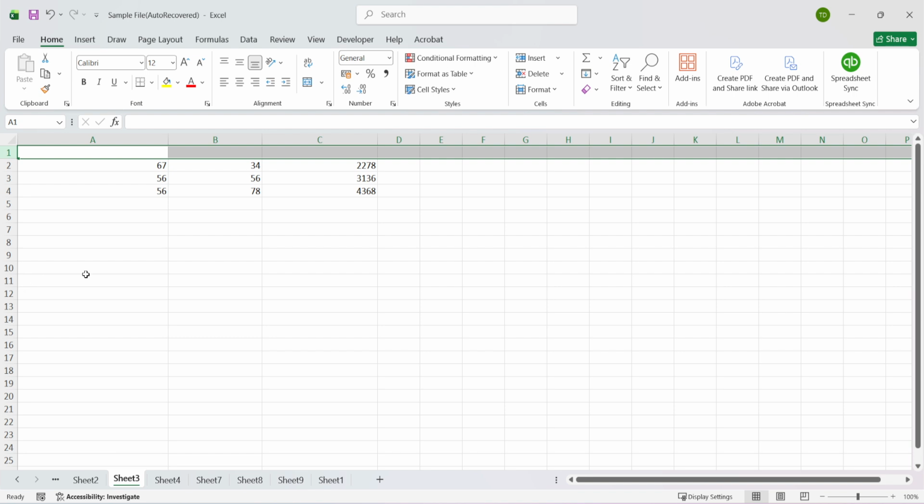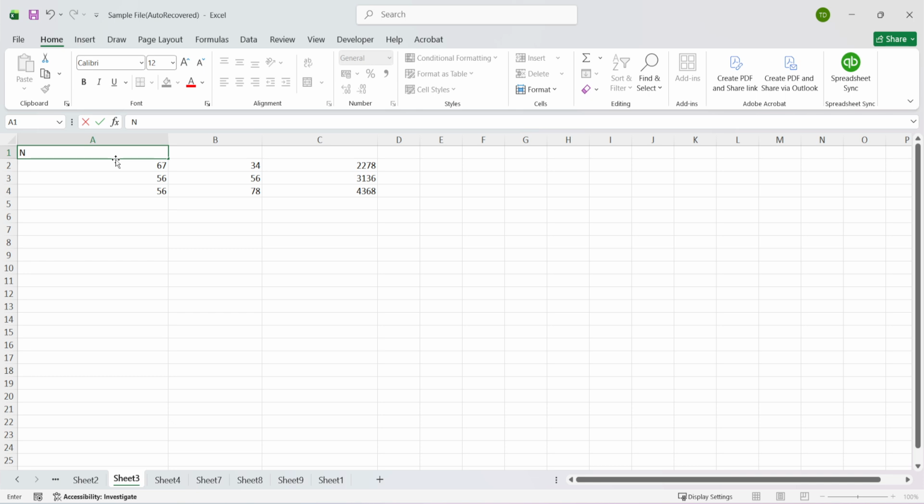Now click on cell A1 and type your first header name. Press Tab to move to the next cell. Type your second header, press Tab, and continue until all your columns are named. Use short descriptive names like name, date, amount, or status.